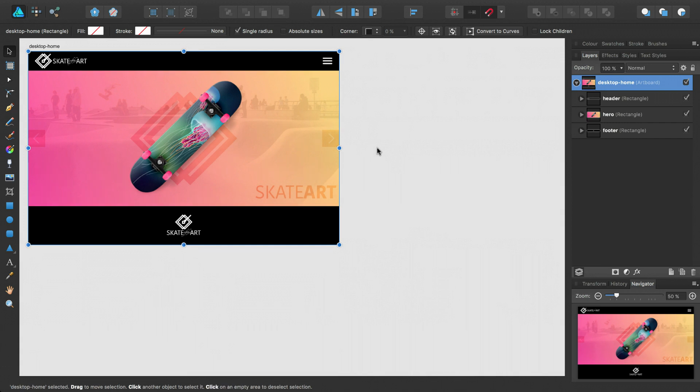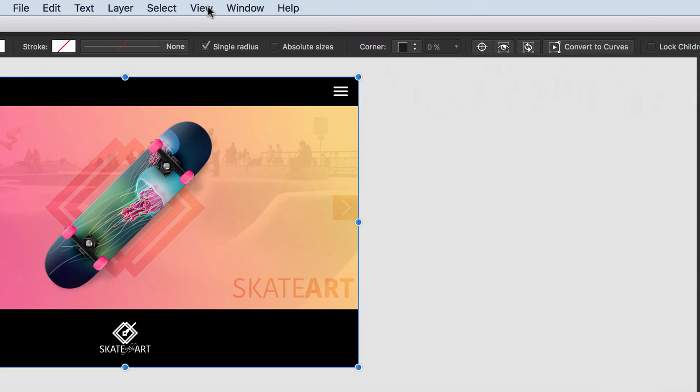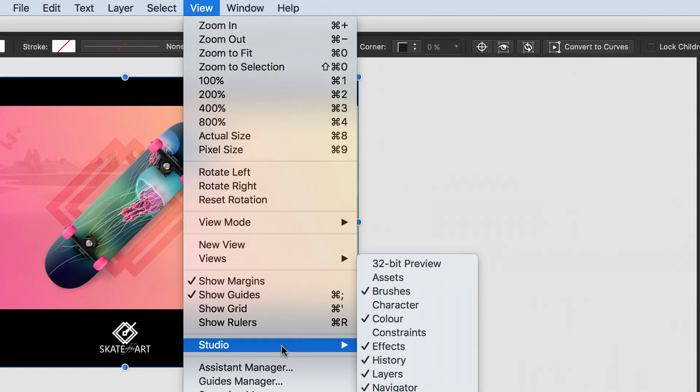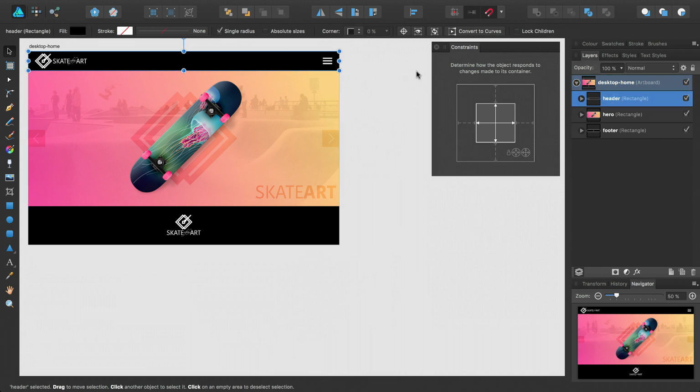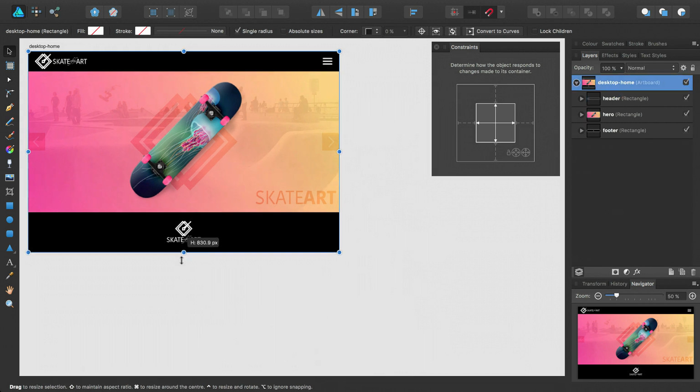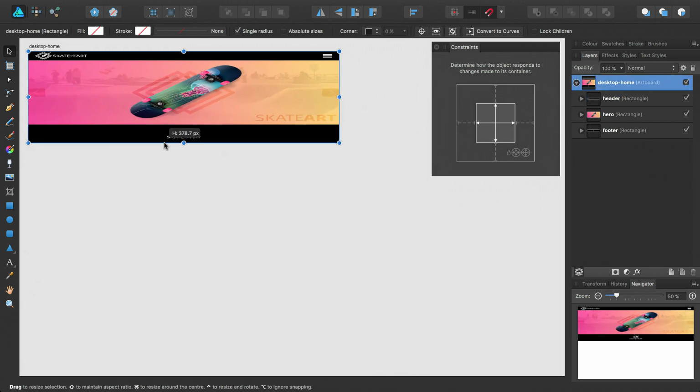All constraints behavior is controlled via the Constraints panel, which can be displayed by going to the View menu, accessing the Studio submenu, and selecting Constraints. The Constraints panel will update depending on which object is selected in the Layers panel. So, if I select the header, the inner square on the Constraints panel represents the header, and the outer square represents the artboard. The header currently resizes with the artboard.